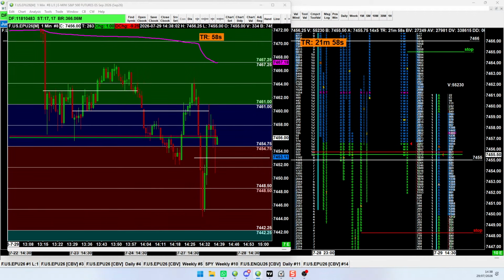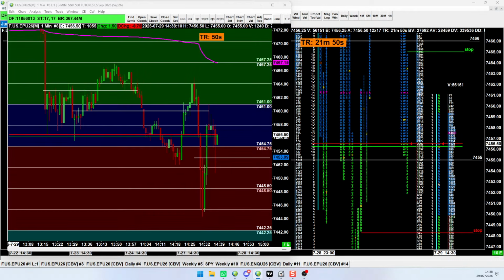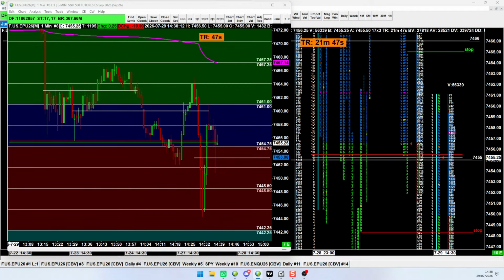Now let's see if this candle holds the 55s. You know there's going to be a seller at 58. Right? So if you're long, make sure you got your orders in.